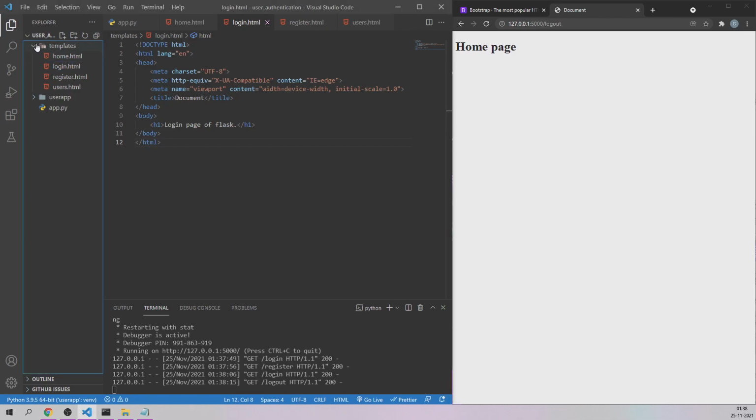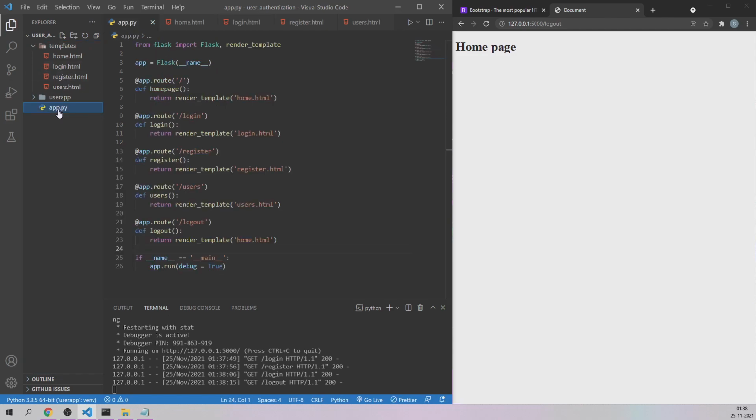But as I mentioned, we have to maintain a project folder structure. To keep all the HTML pages, we are going to create this particular folder called templates. To keep all the CSS files, bootstrap, and JavaScript files, we are going to create a separate folder just adjacent to this app.py file, and that folder's name you have to keep as static. This will include all our images, CSS, bootstrap, and JavaScript files.